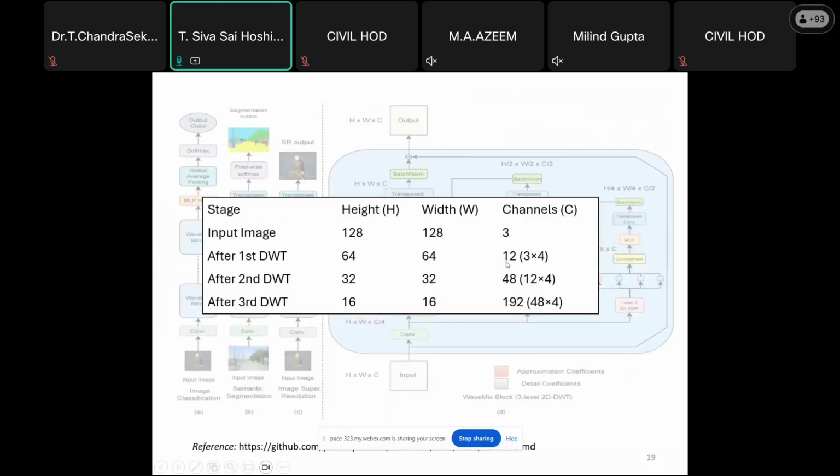You can see here the 3 channels are multiplied into 4, and similarly, for every discrete wavelet transform, the channels are increased, the height of the image is decreased, and the width of the image is also decreased to half. So you can see the image is zoomed out. Like a 128 image is reduced to 64, then reduced to 32, and then reduced to 16.